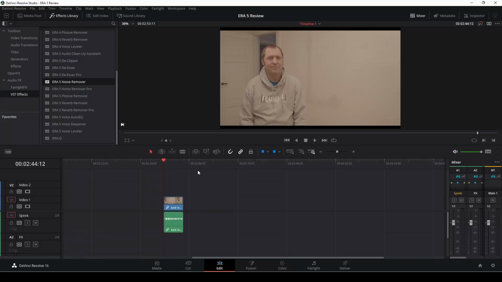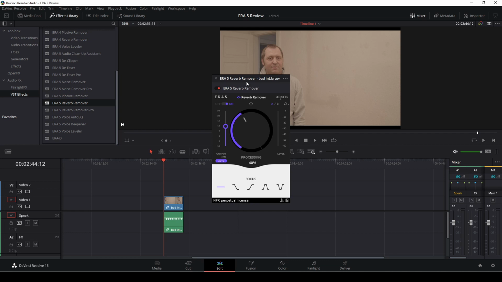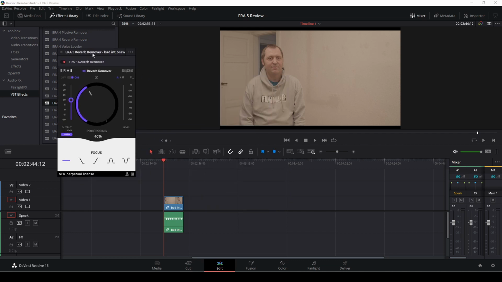So reverb is one of the most annoying things to have in your videos, the sound being bounced around in the room, and it's also a very irritating thing to remove, but luckily the plugin from Accusonus got you covered right here. So let's try out the reverb. I'm just going to drag the reverb down to the clip here, and of course here again we have our dial where we can dial in what we actually need.